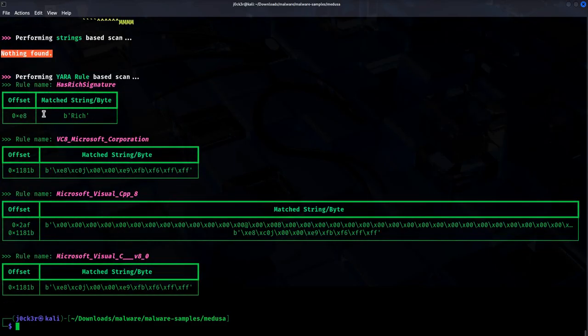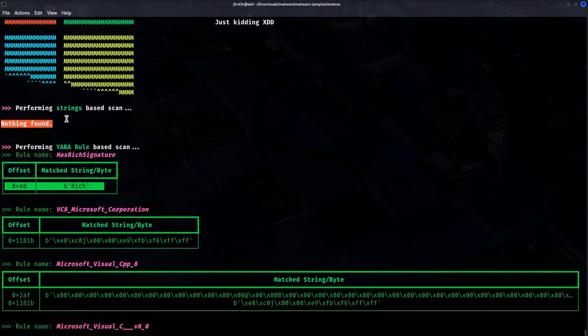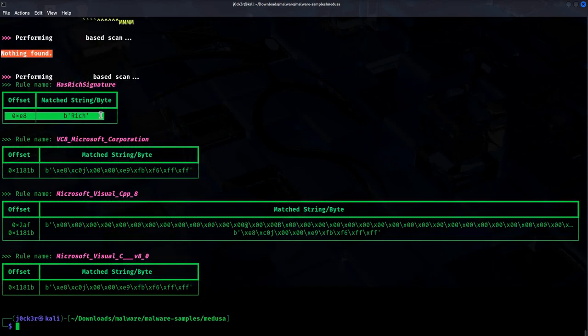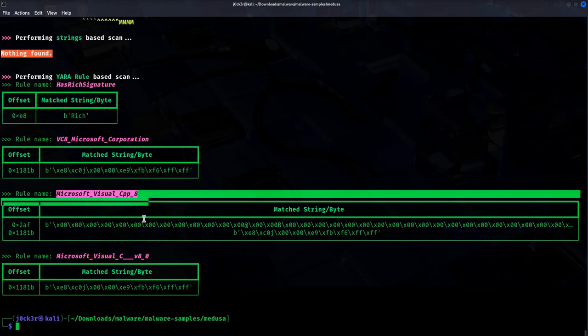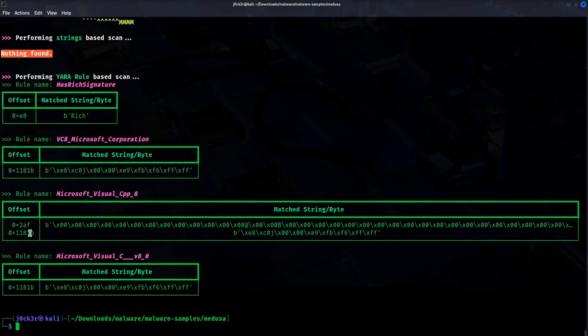So it has identified the Rich signature, the Rich format, and it has given the offset, showing that it is compiled under Visual C, and it has given the language as well and its offset values. It is written in Visual C. So far so good. Let's look for the signature.